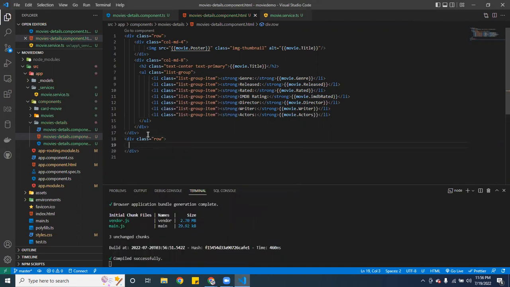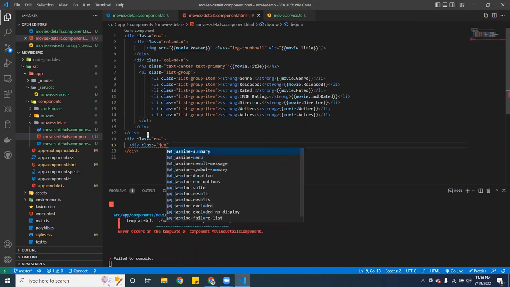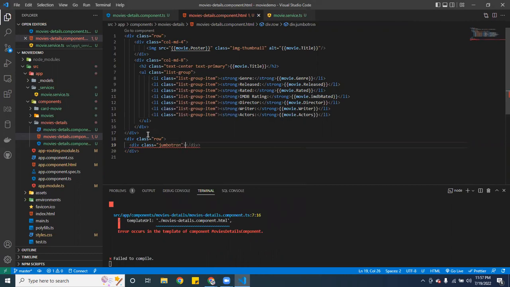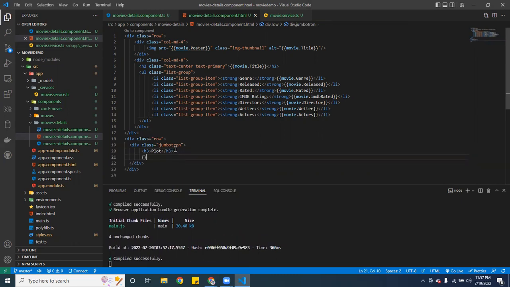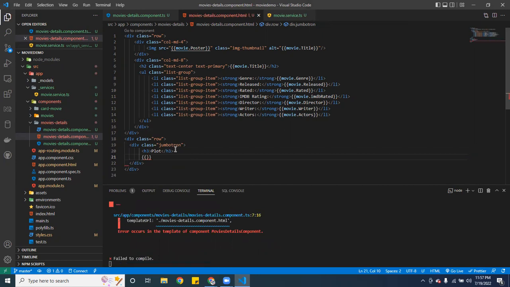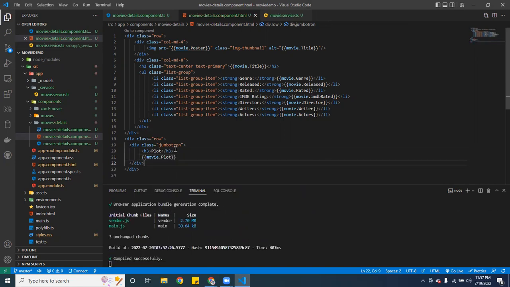So inside this row, what I'm going to do is I'm going to do a div, and I'm going to give it a class Jumbotron, just like that. And inside here, I'm going to do a H3, and this one is going to be called the plot. And what I want to do is movie.plot. And let's give it a HR.